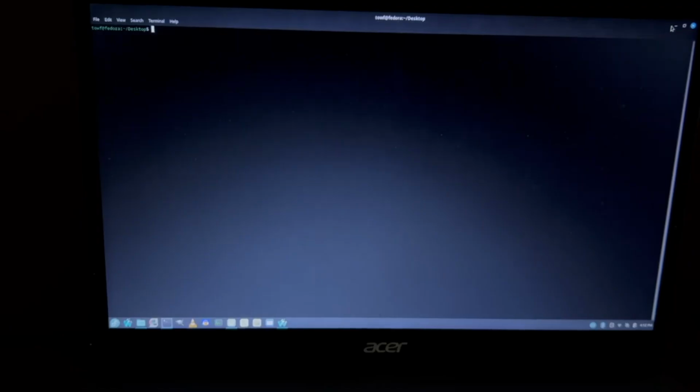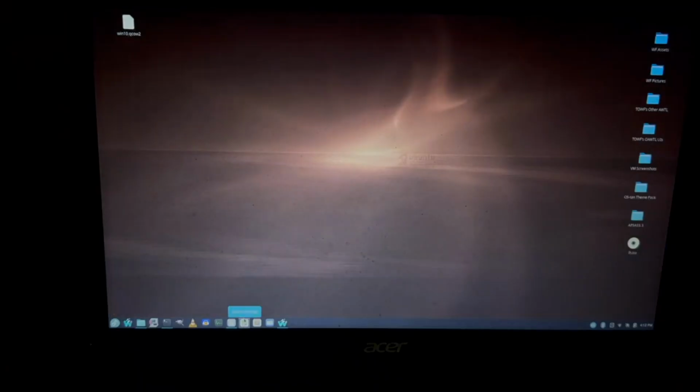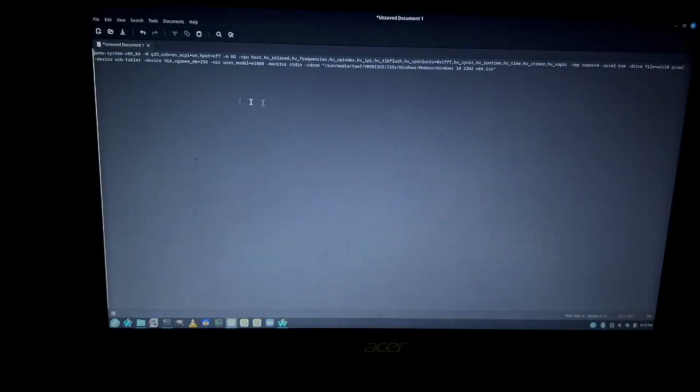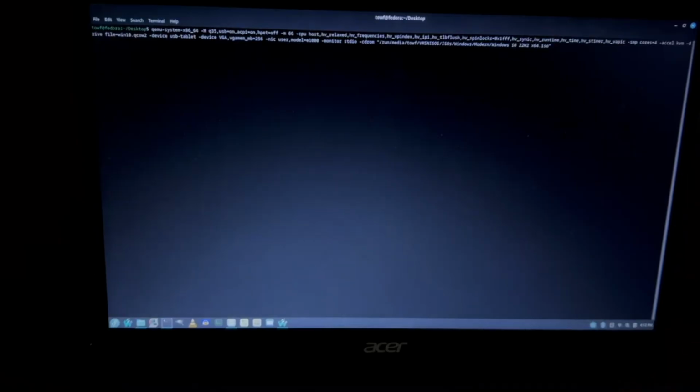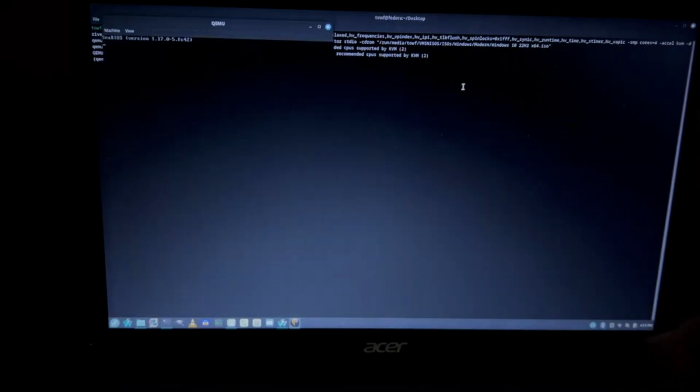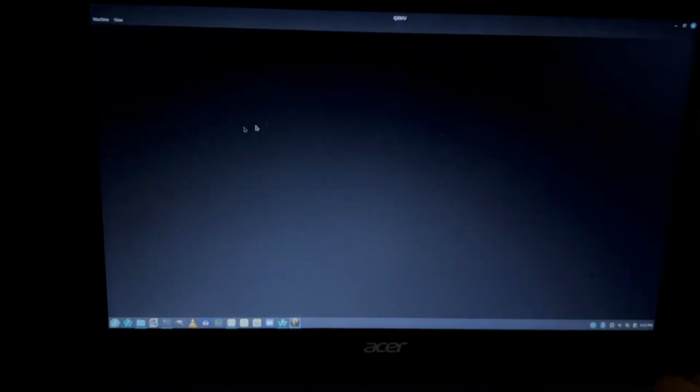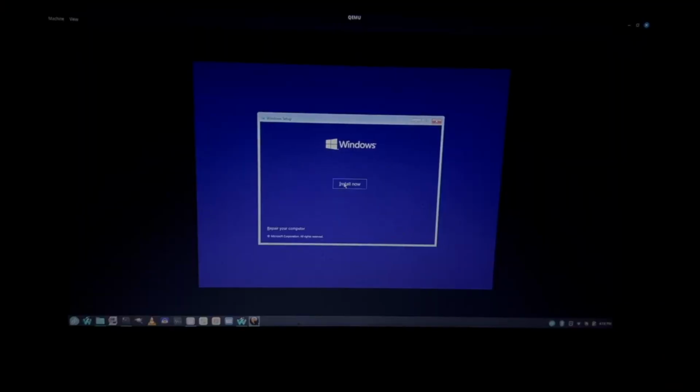I have the VHD file and the command all set up here. Of course I'm using QEMU. Let's execute this command. I have the x64 version. This is my command, if you're curious. Okay, here it is, the QEMU window. English United States, let's begin.